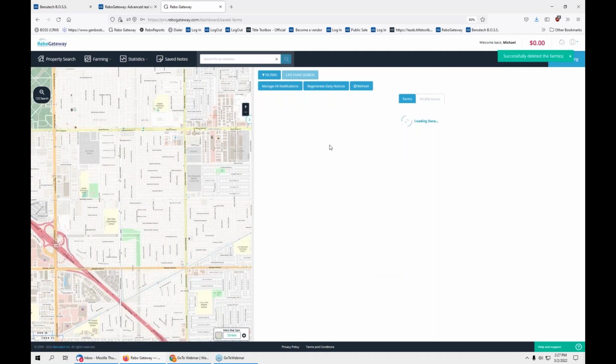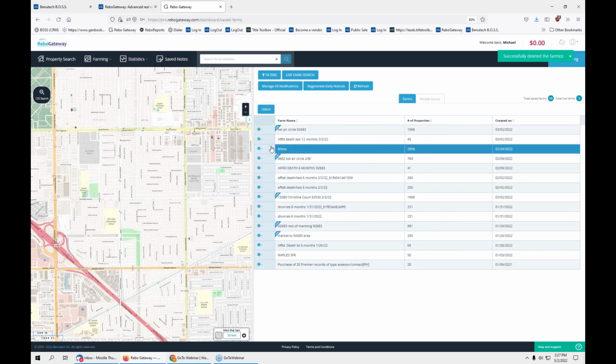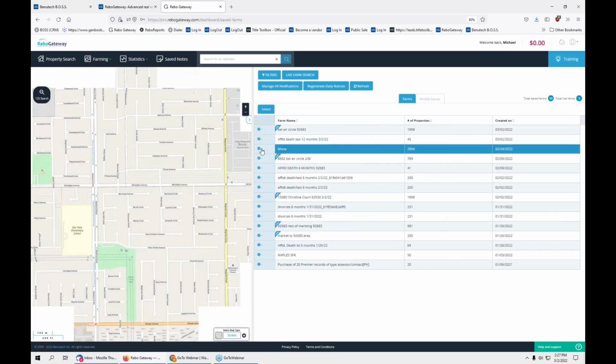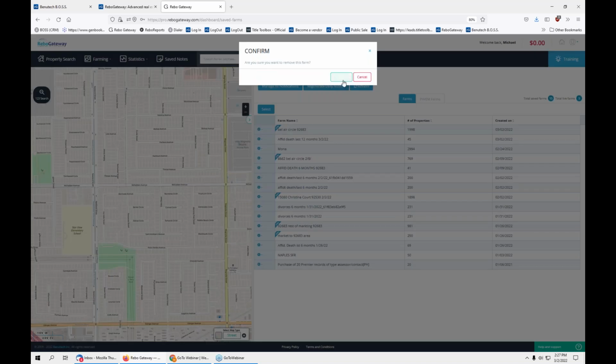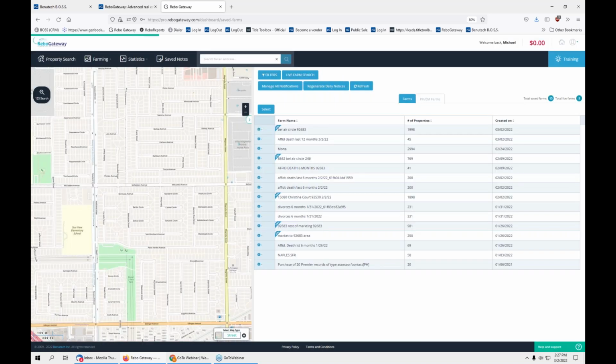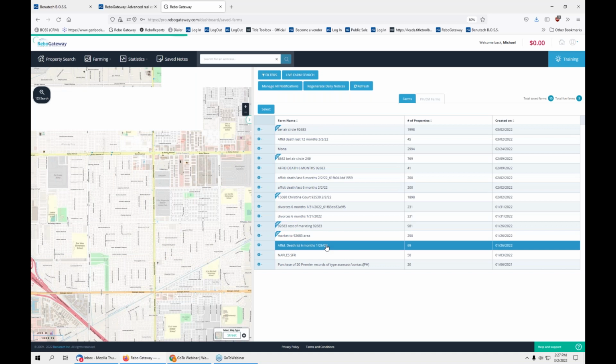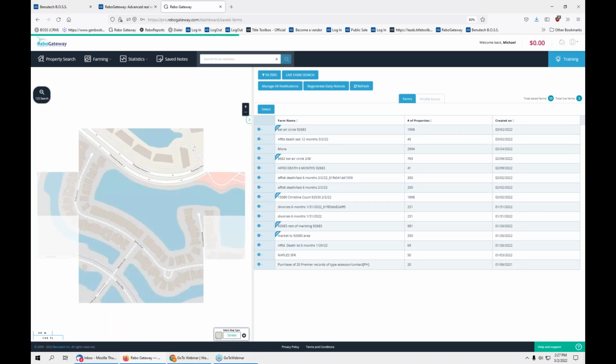Because you're not going to want to keep all these farms all the time. You know what I mean? You're just not. So I'm going to click delete, click continue, and that's how you get rid of the farms.